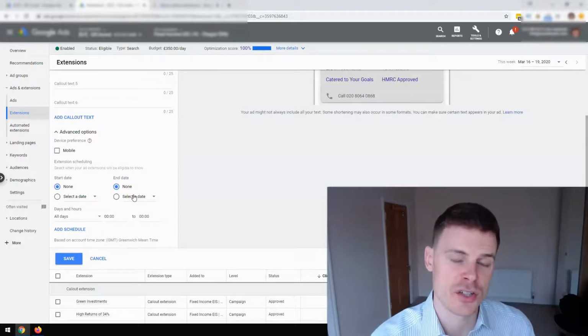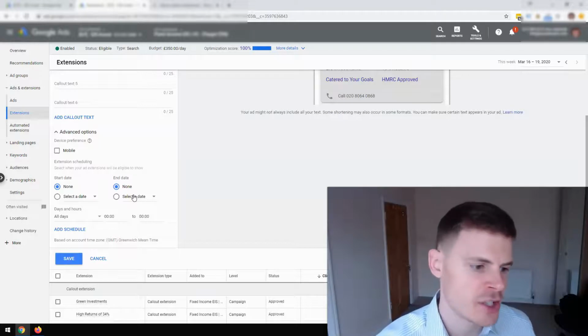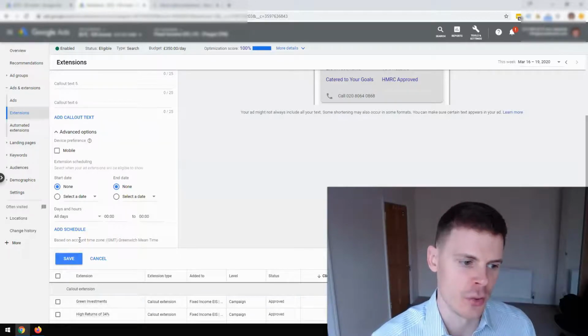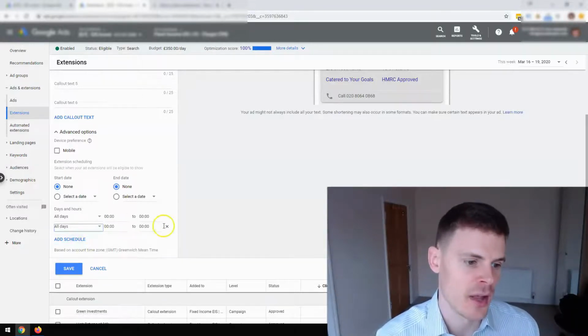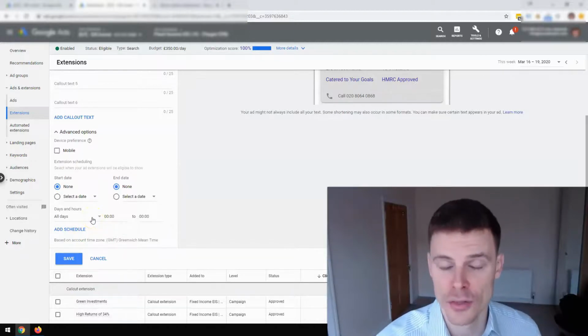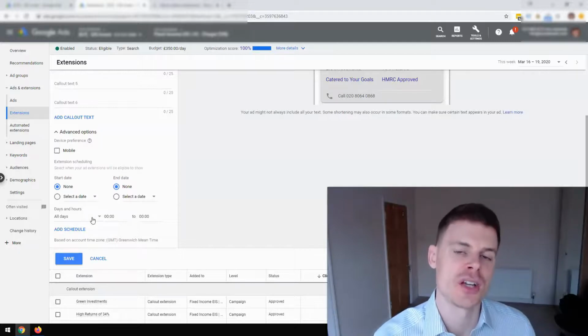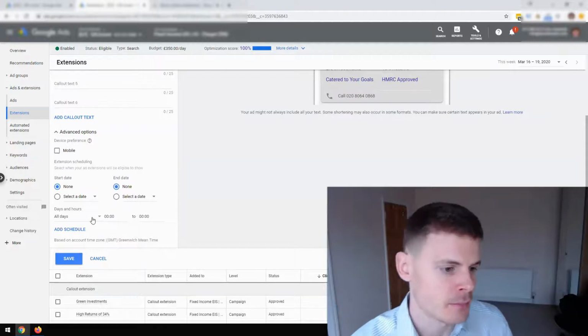If you want to add an extension, for example, call now to speak to an advisor, something of that nature, then you can add the schedule. So if that is only applicable from 9 a.m. to 5 p.m., you can add that schedule so that the extension will only show during those times. So you're managing the expectations of your potential client.